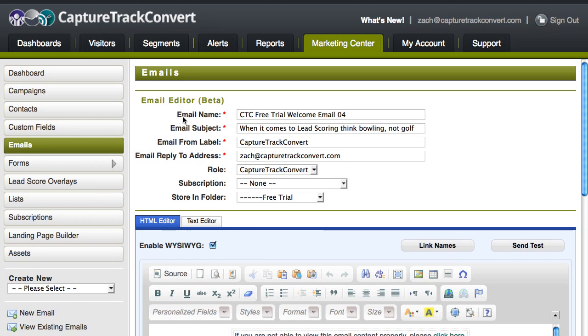First, you need to put in the email name. You can name it anything you want. This is strictly for naming purposes within CTC, for how it appears in the interface. The email subject line obviously is pretty straightforward: the subject line for the email that you want to use. The email from label could be your company name or a personal name. This will show up in the email as who it's from. Obviously, there's the email reply-to address, in this case, myself.